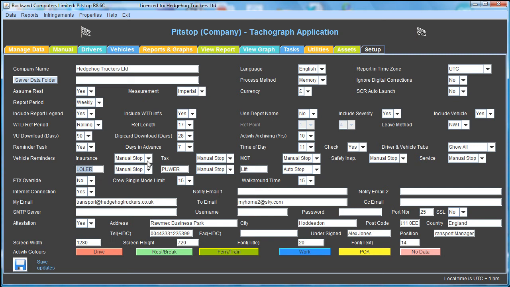And the way that reminders work is that, let's take insurance for instance, you'll get reminded so many weeks before the insurance is due. And if you've got manual stop, this means that you will continue to be reminded until you actually fill in the details on the vehicles tab for that particular vehicle that the insurance has been paid. If you choose auto stop, then what will happen is that once it reaches the deadline day, after that you'll stop receiving reminders regardless of whether you've actually renewed your insurance or not. So manual stop is probably the best one really, because it just continues to nag you until that particular reminder has been dealt with.